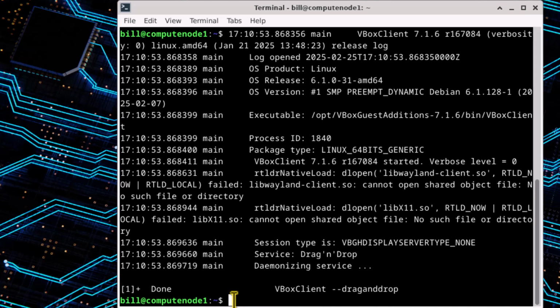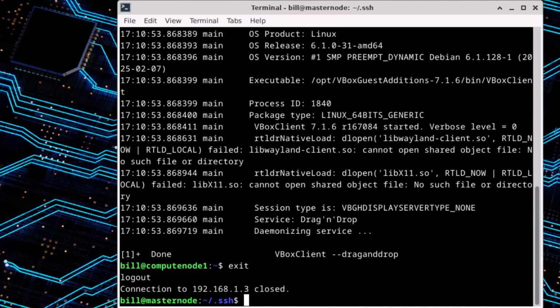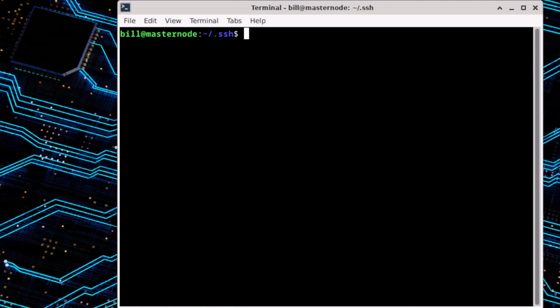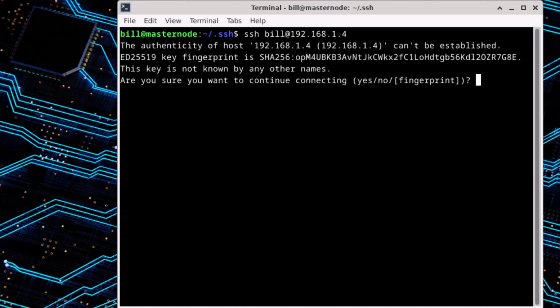Okay, so to get out of here now, I'm currently bill at compute node 1. What I want to do is get out of here and go back to master node. You type in exit like that and hit enter, and now I'm back at master node, and I'm still in the .ssh folder. We're going to rinse and repeat that command here. So I'm going to put this into compute node 2 now and hit enter.